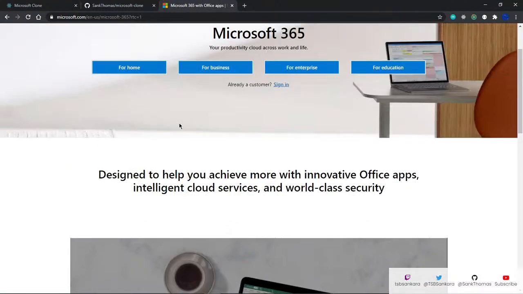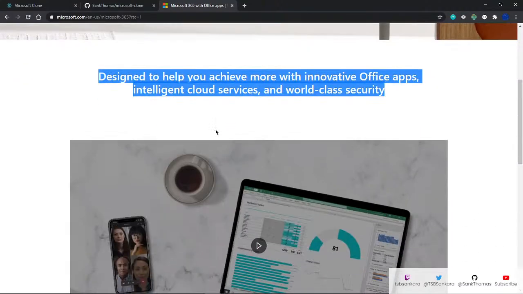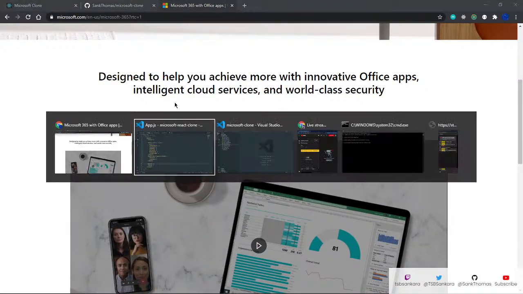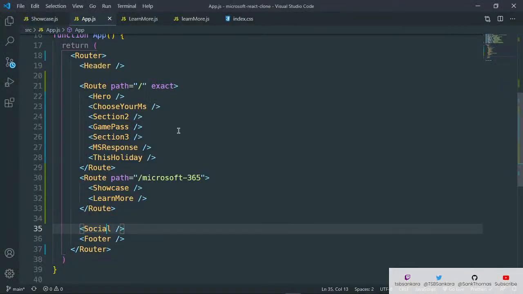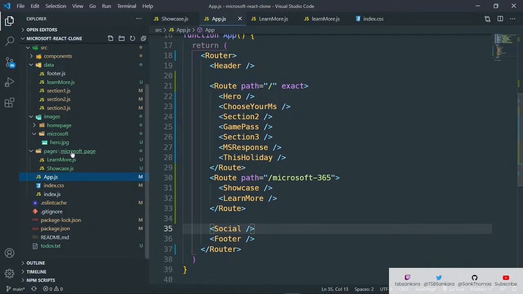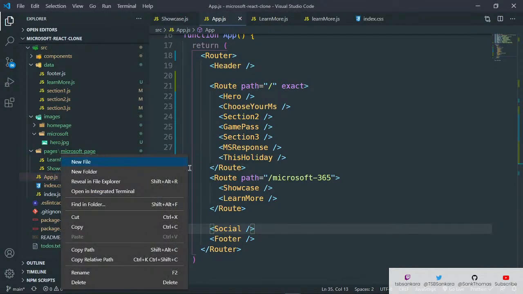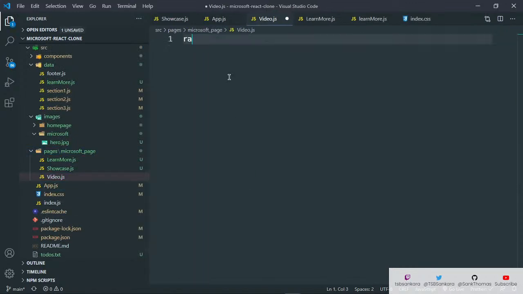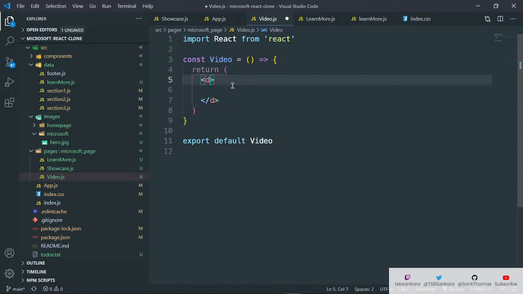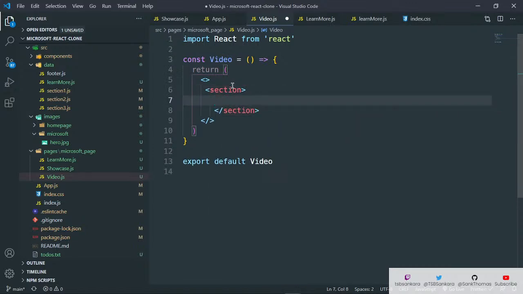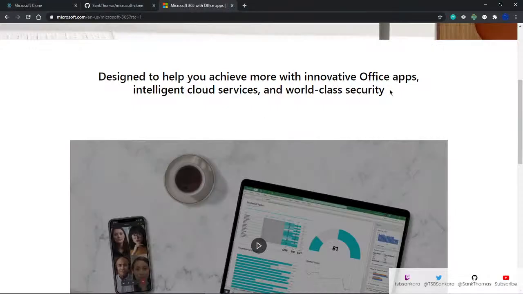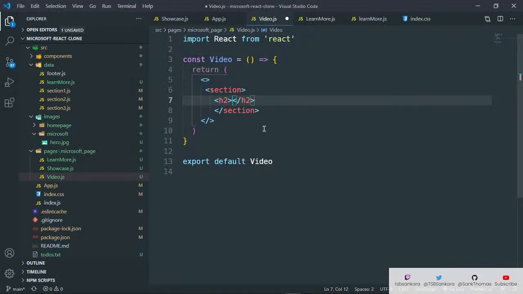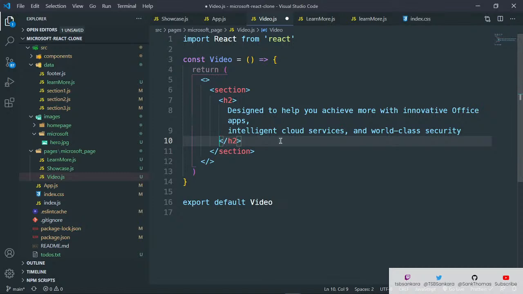So actually, let me just create this section. I'm just going to call it video, so that it has a bit of content on this page. So right inside this Microsoft page, I'm going to create a new file, call this video.js, and I'm going to say rafce, return a fragment, and then a section like that. And then I'm going to return an h2, and I'm just going to copy this, copy, and paste it inside there. And there's not much that we're going to do here.